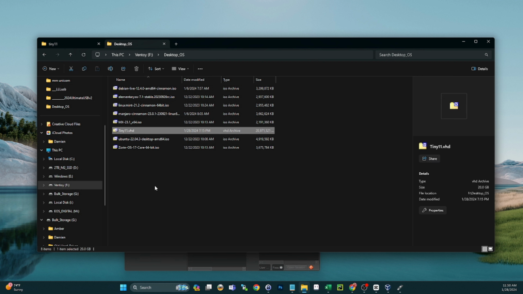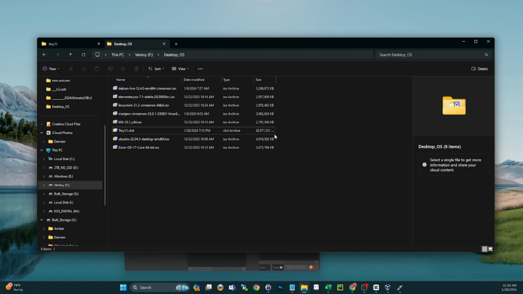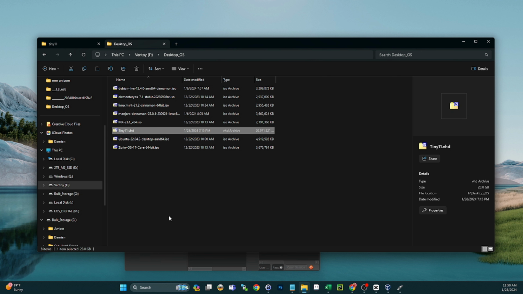But yeah, now we can boot not only ISOs and IMGs, but VHD files as well. And again, we were able to control the size of that. So instead of having a 256 gig, I just went in there, created the virtual machine with 20 gigs, and there it is.